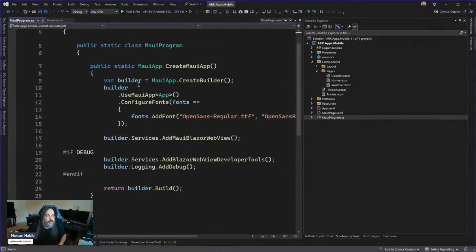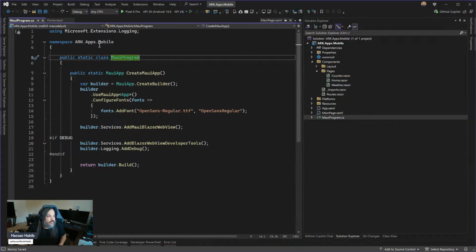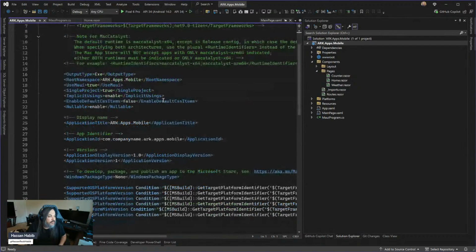You have your MAUI program. They don't have the comments in it and whatnot. Let's clean up some things. So I'm going to go here in the edit project. I'm going to disable the implicit usings, disable that, and disable nullable.